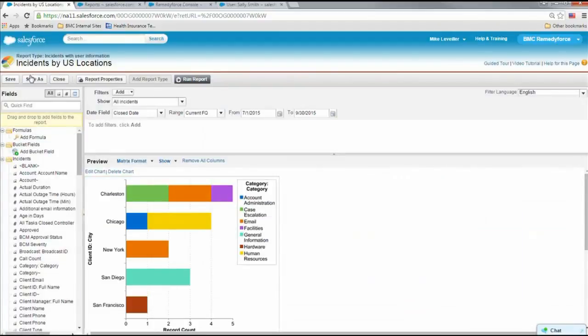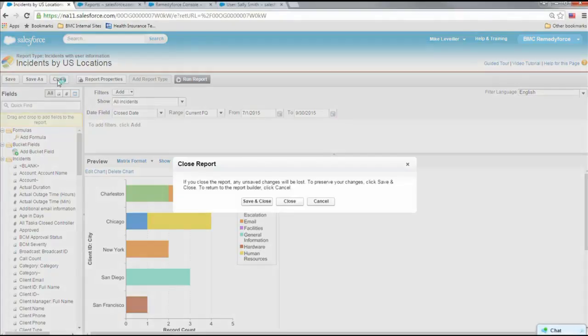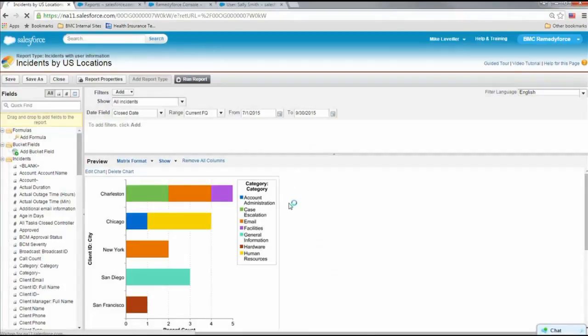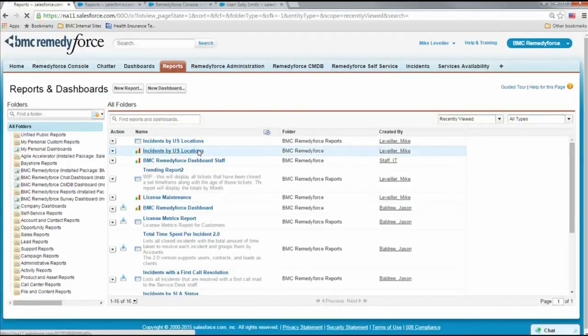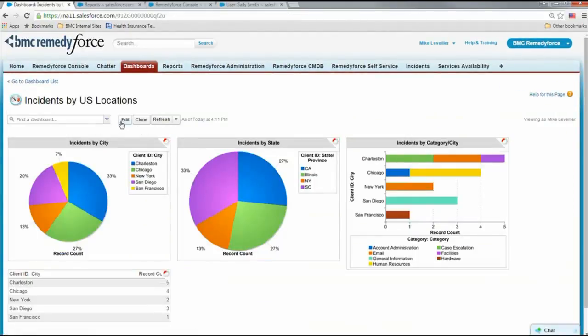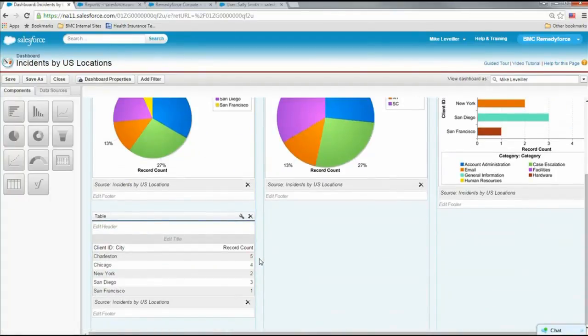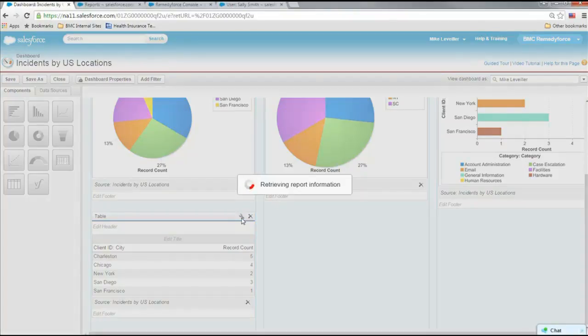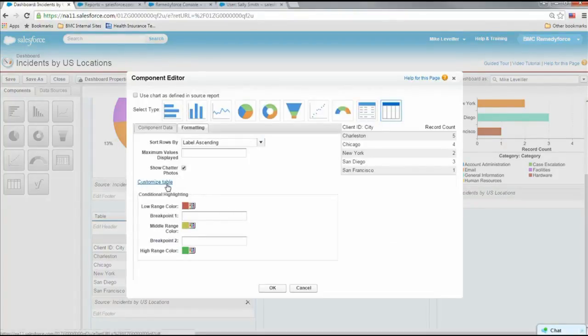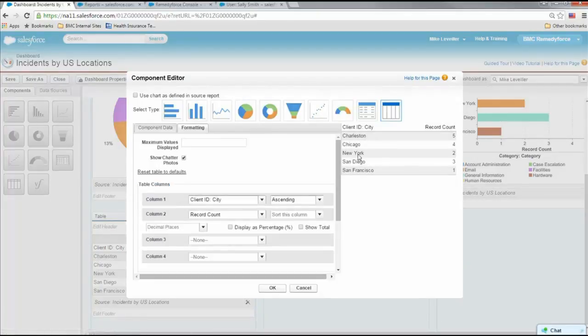And now let's save this report. Now we can close it and return back to the dashboard. And we'll click on Edit. And now, when we go back to the table, if we click on the little wrench, you should notice that you have Customize Table option. So if we select that, what we're looking for is City, Category, and Count. This will give them a total count of all the tickets by the city and group by category.